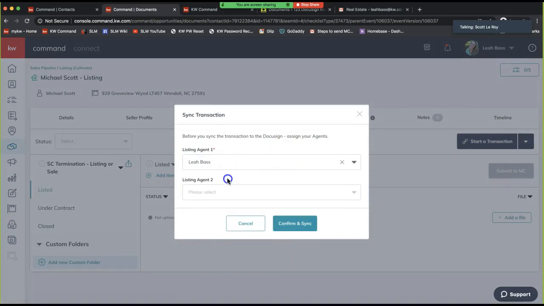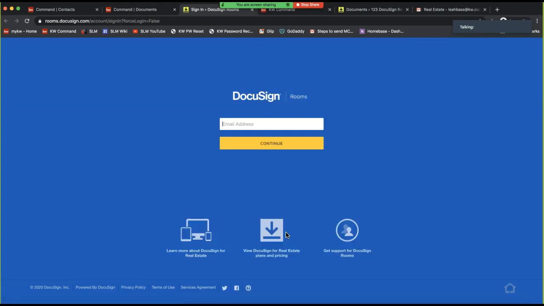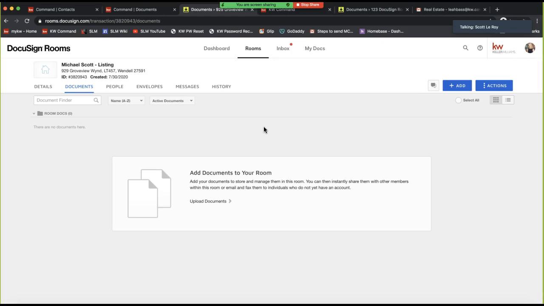Since I'm on a team, it's asking me if I want to add other team members. If you don't have that pop up and you're not on a team, that's normal. But if you are on a team, you can add other team members to your opportunity. I'm sorry, to your DocuSign room. And I'll click confirm and sync. So this, especially if you're not a team, this might be what you're staring at right now. The first time that you go into DocuSign each day, it will prompt you to log in for security purposes. So your DocuSign password is one that you'll want to keep, just a heads up, because you will need that daily. And then once you log in once, it stays logged in.